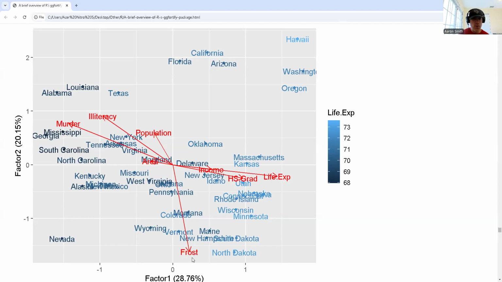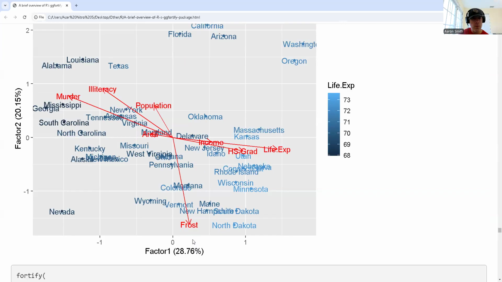Now, factor 2, we see frost is sticking out and illiteracy is sticking out. But you know what? Frost is so different. I'm going to just say that factor 2 really is just picking up the frost aspect. You can see warmer states are up top here. We have North Dakota down here. Wow, Nevada. I wasn't expecting that position given frost. Interesting. And now for fortify, it's very nice in that it spits out the factors for us.